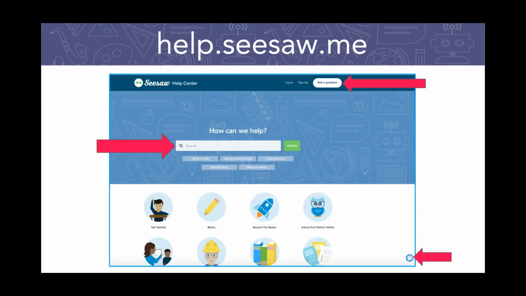Our Help Center is really robust. So if you have questions about activities or anything else, visit help.seesaw.me. That's your first stop, if you're having Seesaw trouble or questions. There's lots of great resources there.